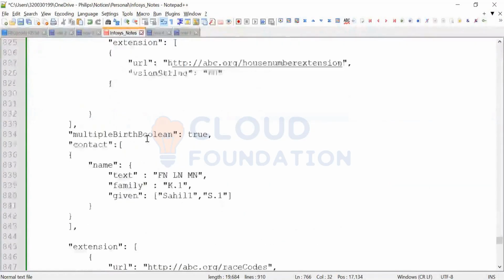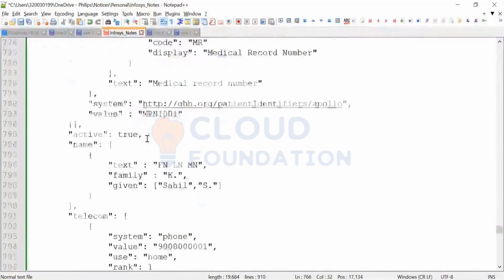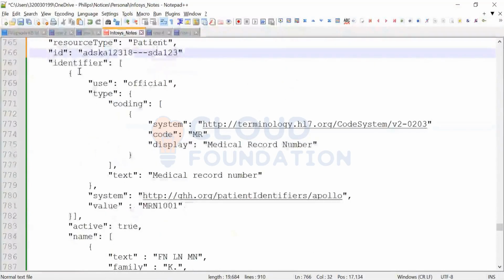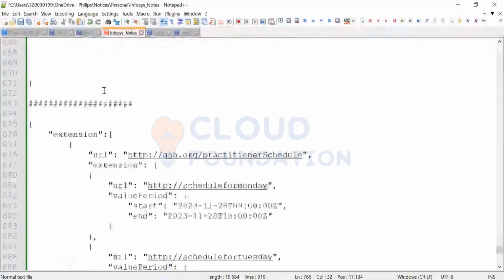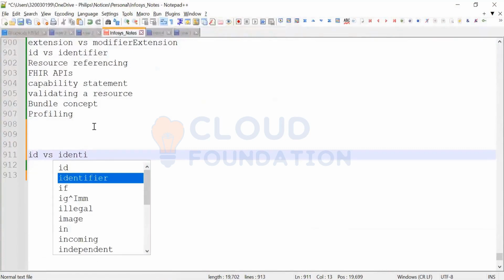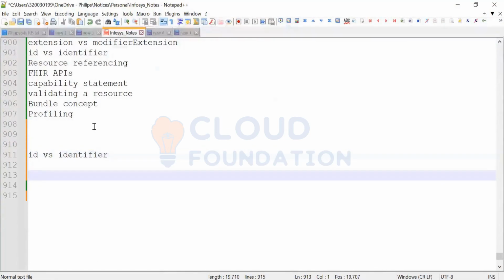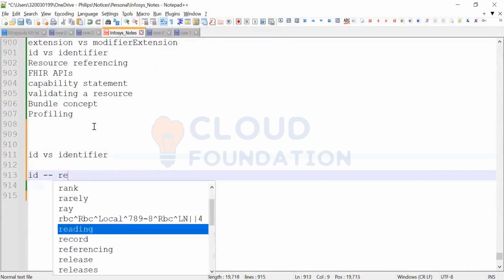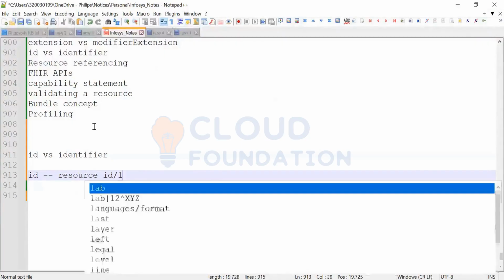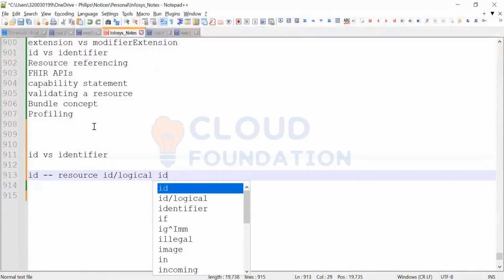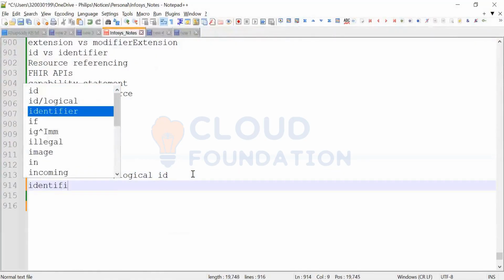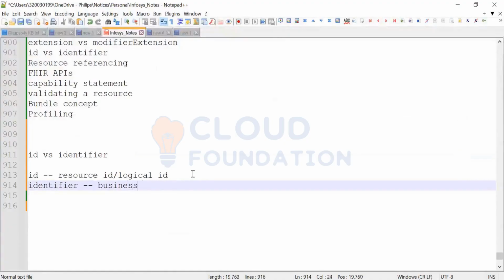What is this? ID. Now the question: can we map the MRN of a patient here? If yes, then what will go in identifier? If not, then what is the difference between this ID versus identifier? Here the concept is that ID is known as resource ID. There is another term given to it. Logically, you will hear only these two terms for ID, nothing else. There is another, identifier, which is always known as business identifier.